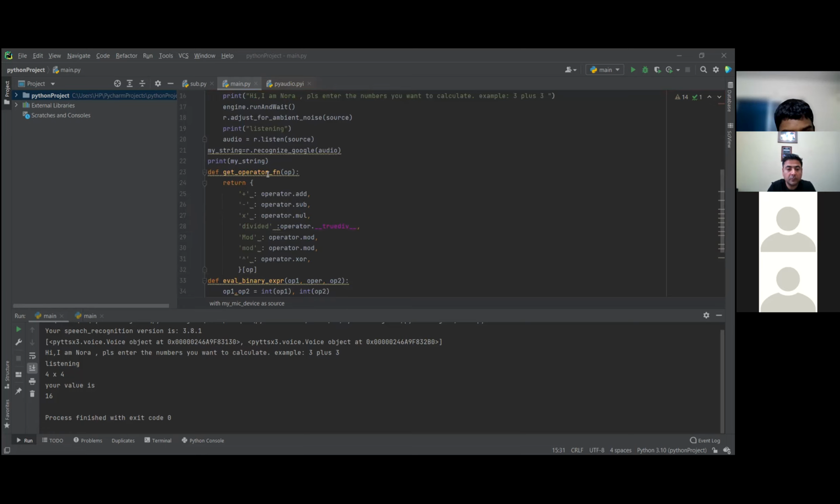So sir, what they do, sir, is from my voice they take out the numbers, and then they go through the operators like 4 minus 4, so they go to the operator sub. So sir, they go like this, 4 minus 4. And if I write 4 mod 4, it will go through the operator mod.